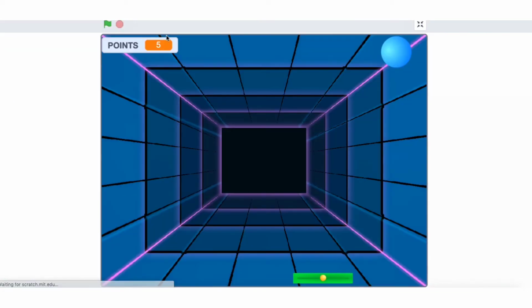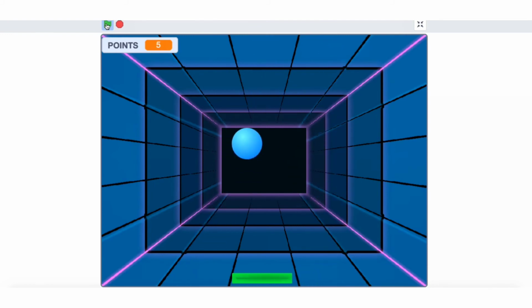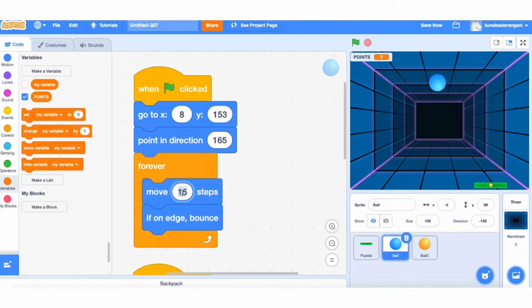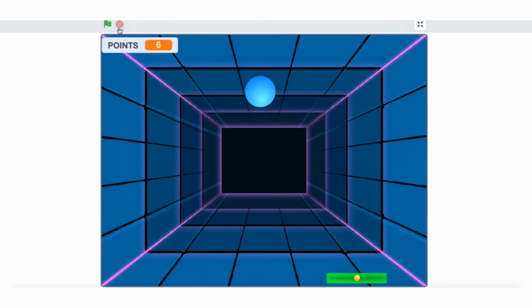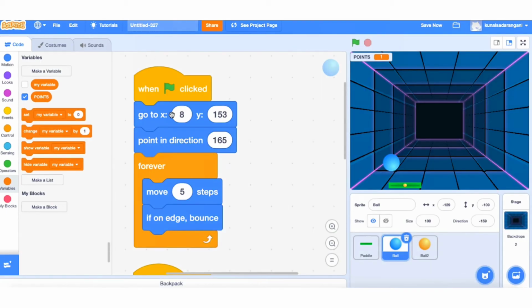I made it from 10 to 15 and you can see that the ball is a lot faster here. So depending completely on your skill level, you can increase or decrease the speed of the ball. Just to show you, if I make this 5 and I go back and play it, you'll see that the speed of the ball has reduced. So this is quite an easy way of changing the speed of the ball.